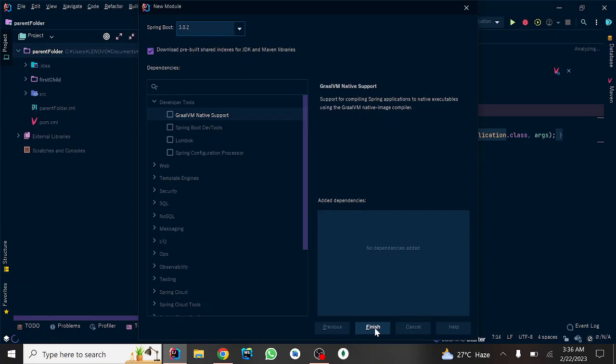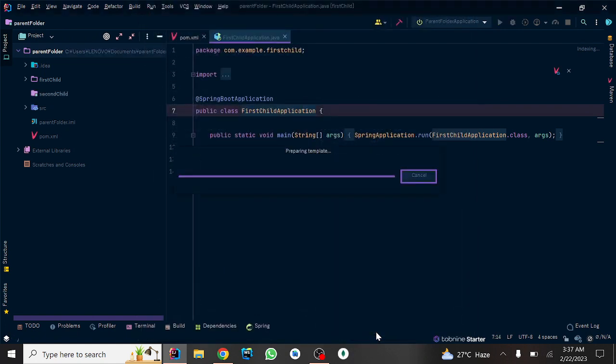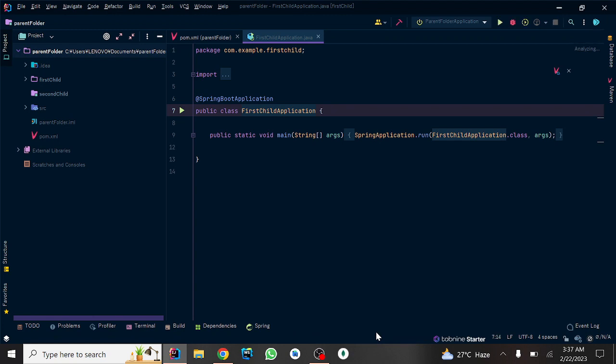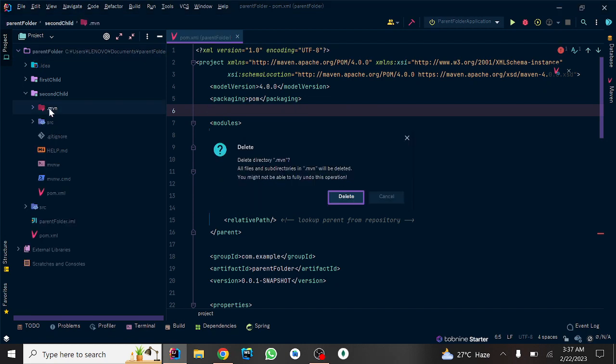So let's pick a different dependency. Let me pick Spring Web. So the best practice here is whenever I'm building a big application, any dependency that your application will have access to can be added to the parent folder. So you don't have to be repeating yourself everywhere you go. Just add it to the parent folder and make some changes. Then it works. So for the second child, let's try to make some changes too.